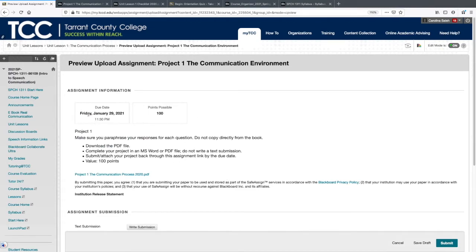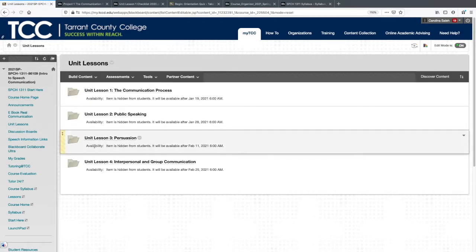This assignment, you can see the due date right here, but you also will view your assignment due dates in the course organizer. So let's go ahead and go back to unit lesson 1.